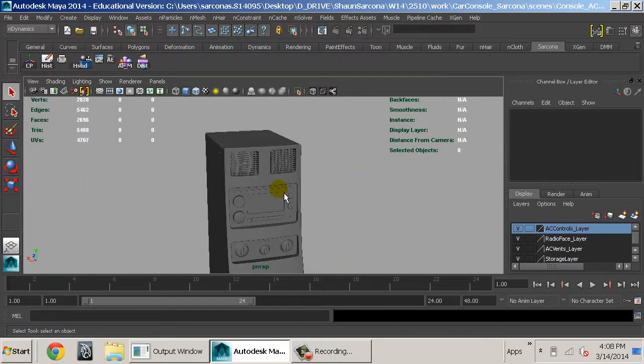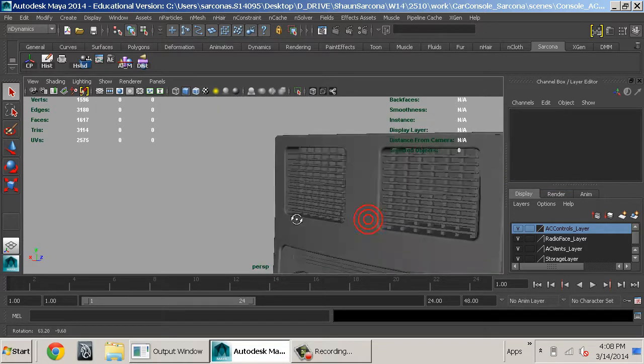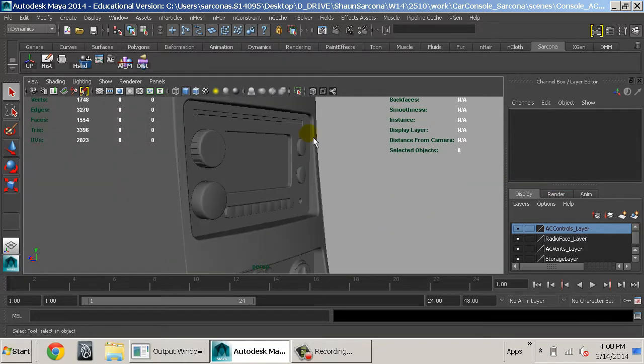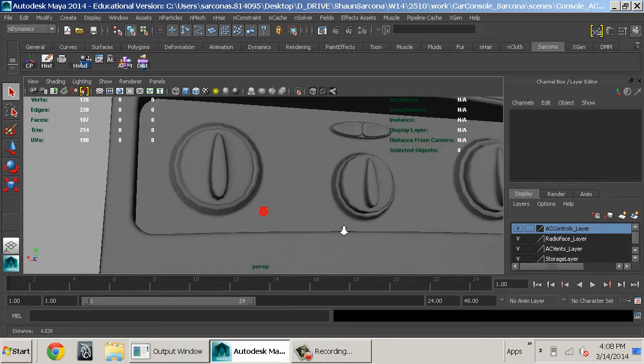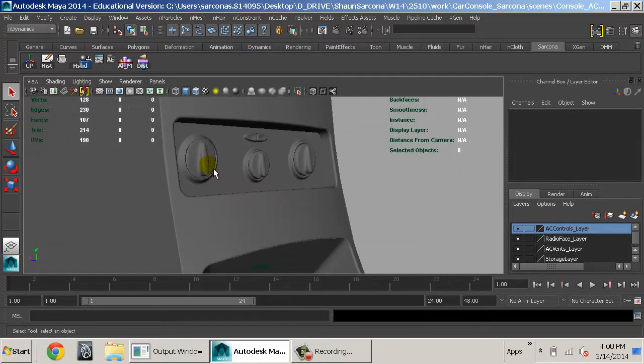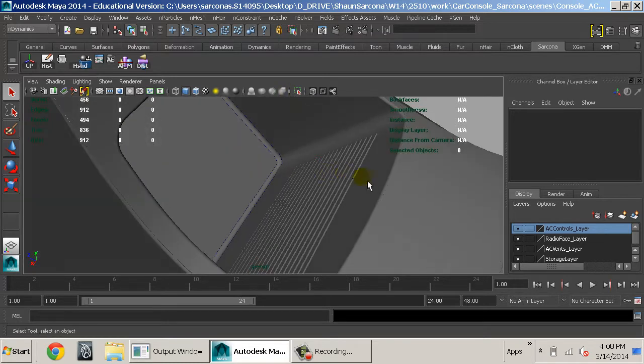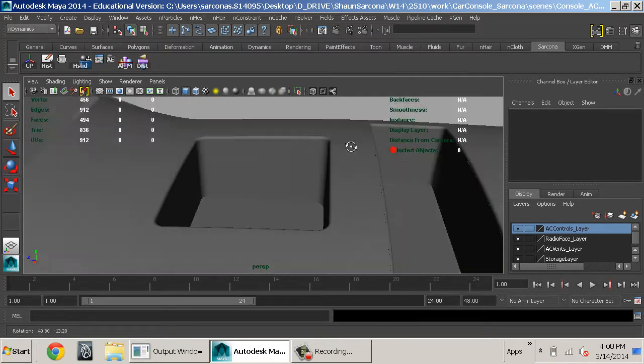Okay. So if you remember from last time, we left off with the grates, we did the radio face, we did the AC controls here. We've already done that, and so now we're on to the stick shift area.